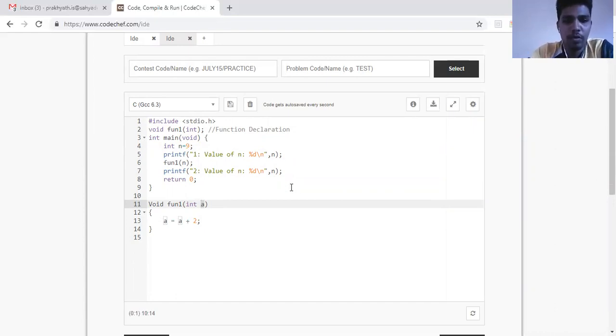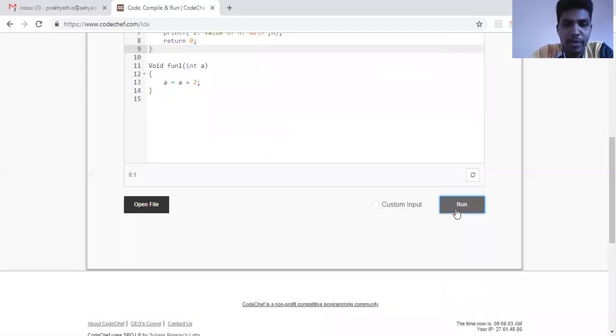So what is the output? First time the line 1 should give me value as 9. Second, it goes to the function where it has changed the value of n through a, that is, it has become 11. Will it print 11 in the second line, or will it print 9 in the second line? So we'll run and we'll see. It should print 9 in the second line also.